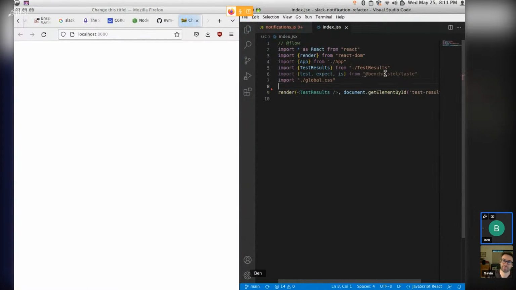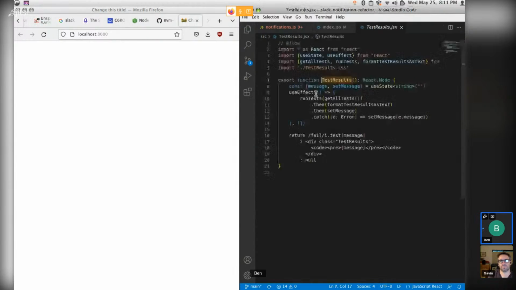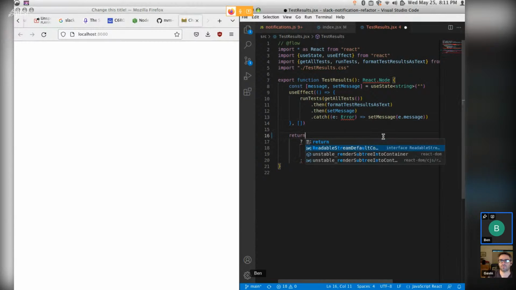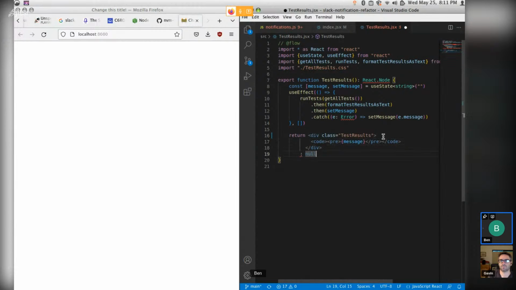I don't care about this. All I care about is the test results, and I want the test results to always render. So rather than searching for fail, I'm only printing them if they fail. Let's just do that.